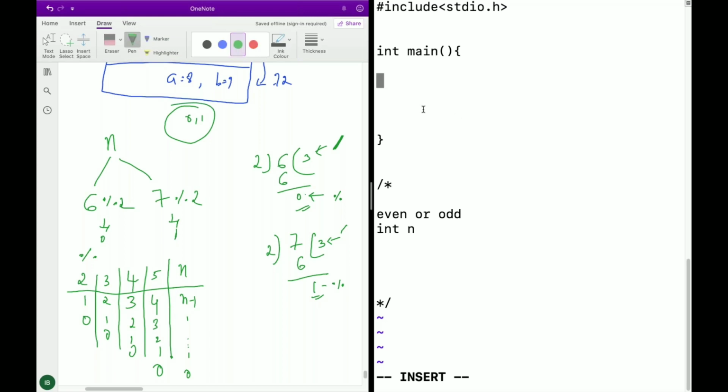Same thing, I'll be doing it here. I'll be reading a number. I'll declare int n. I'll come to the next line and use scanf. I'll read this number, so you know how to read it, with %d and &n.